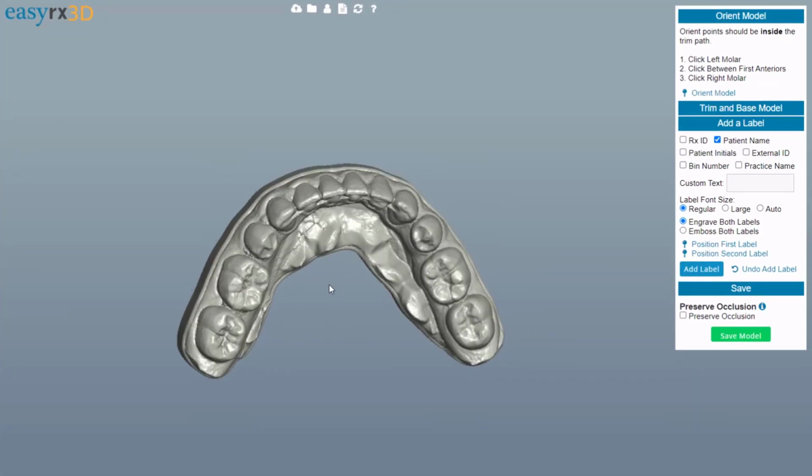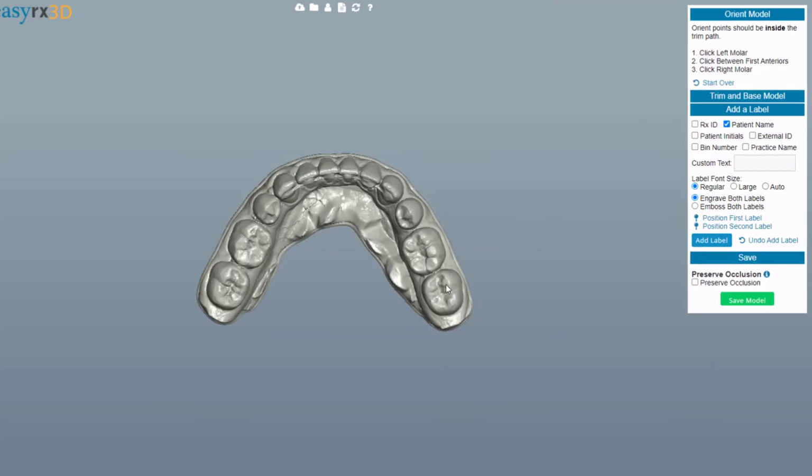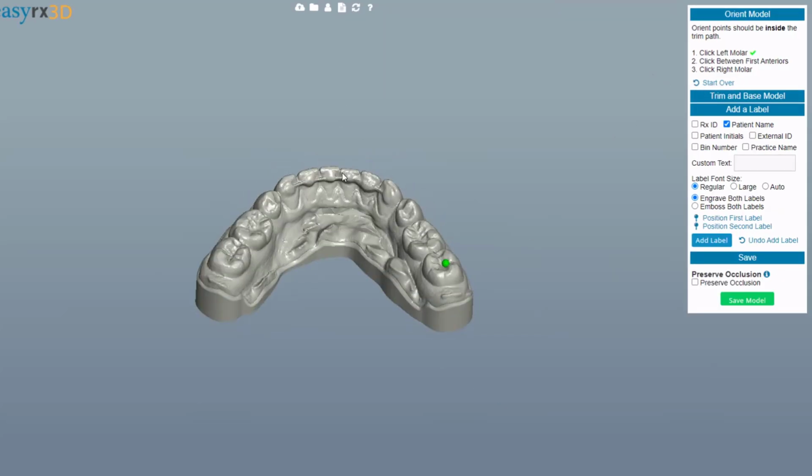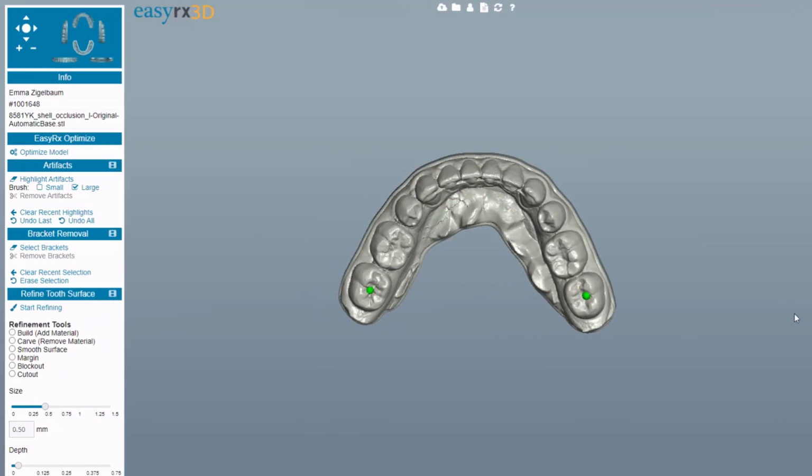Even though the file went through the automated basing service, you can still edit the file in EasyRx 3D. So if you needed to, you can orient the model and edit as normal, using the refinement tools to refine the model, or using the artifact removal feature if there are any artifacts.